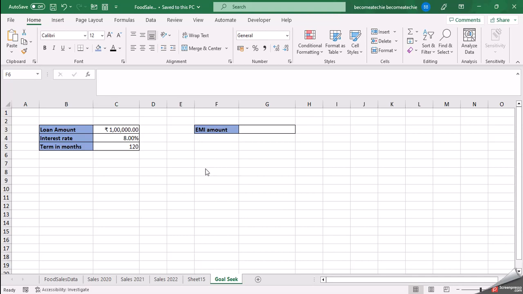So I have taken an example. For example, I want to take a loan of rupees 1 lakh and the interest rate is 8%, and the term is 120 months, so that is 10 years. So I will repay the loan in 120 months, that is in 10 years I will return the loan. Okay, so I want to calculate the EMI amount.